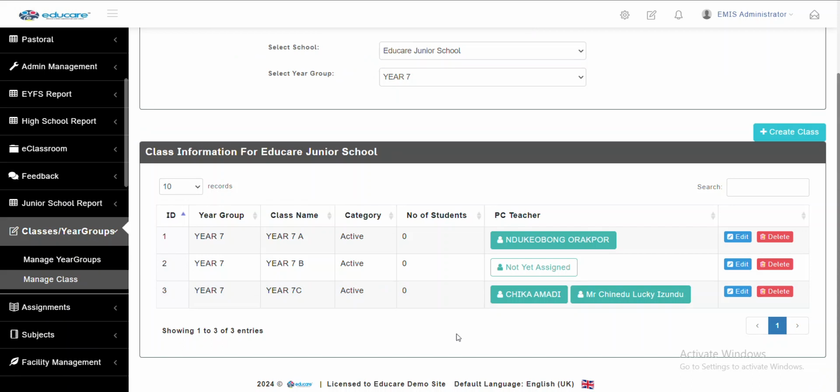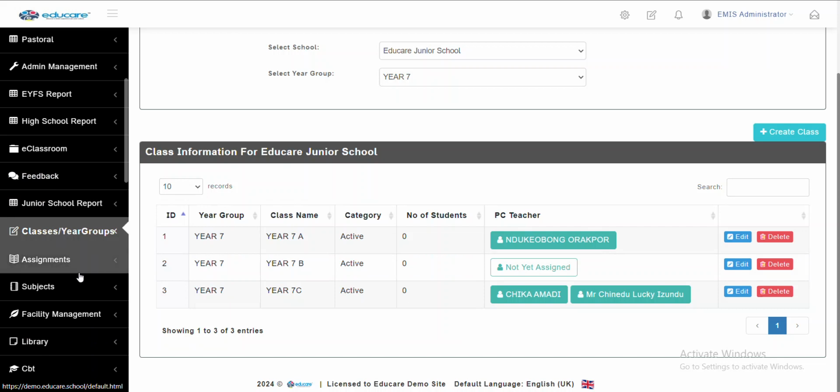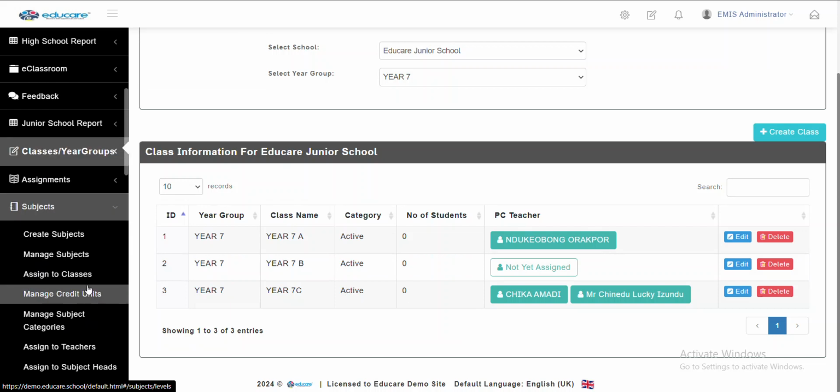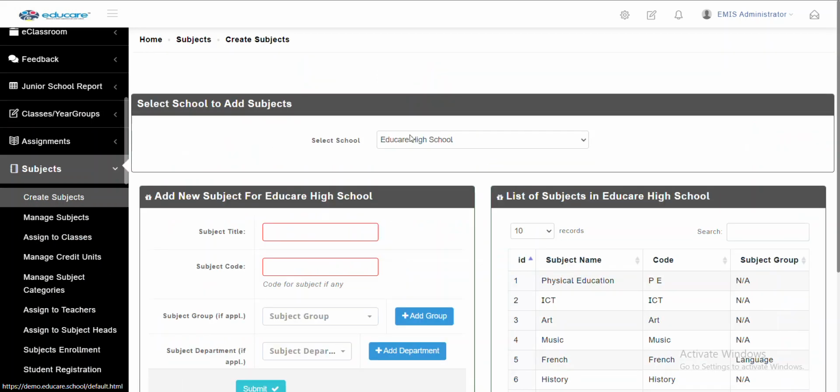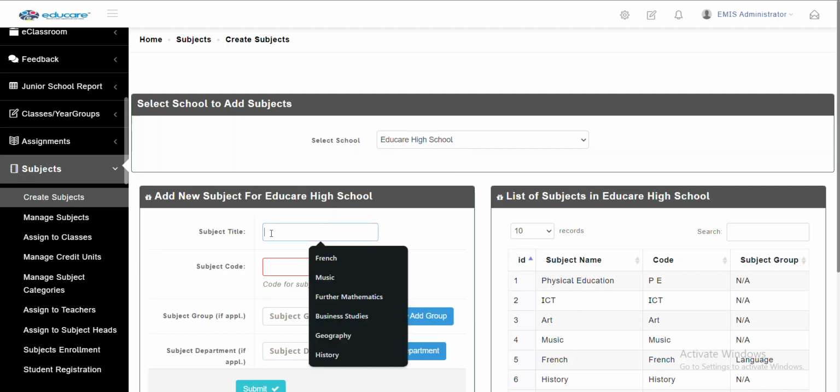Next I'm going to be showing you how you can create subjects. And to do this, back to the side menu, you go to subjects. Under subjects, you're going to see a sub-module called create subjects. You click on create subjects. It's quite straightforward creating a subject. All you need to do is type in the subject name and the code.